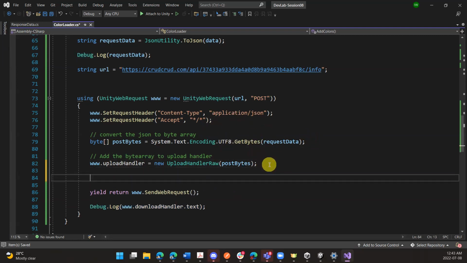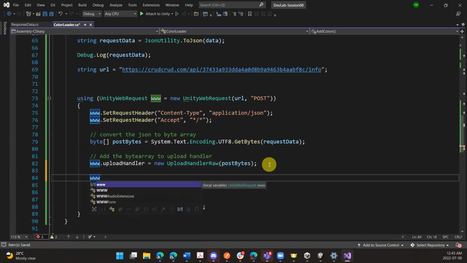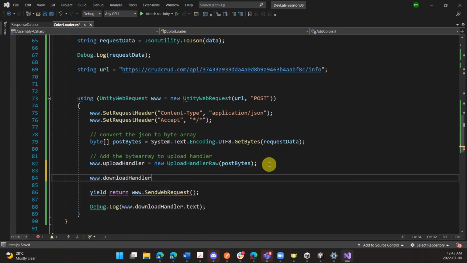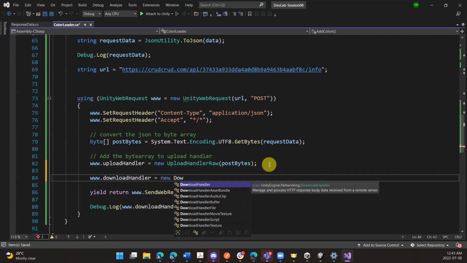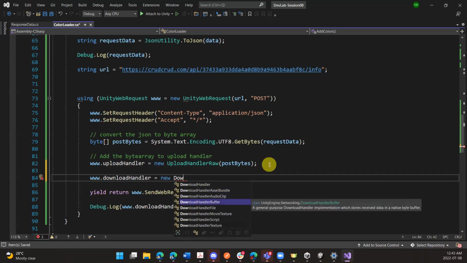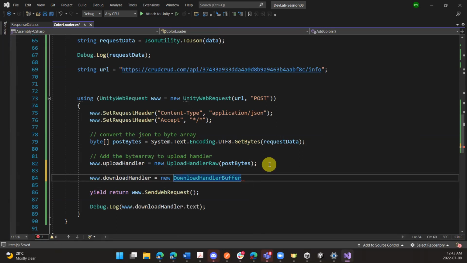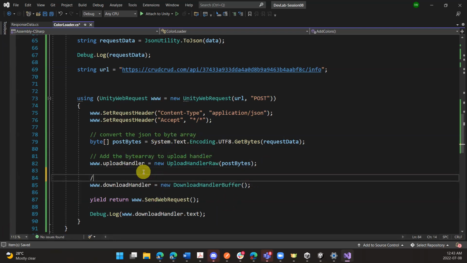It's something very simple. So we can just say www.downloadHandler equals new DownloadHandlerBuffer. It's a general purpose buffer. So you can just create a new download handler like this. Okay, so here, I think now this will stop giving us errors. So we are creating a new download handler.